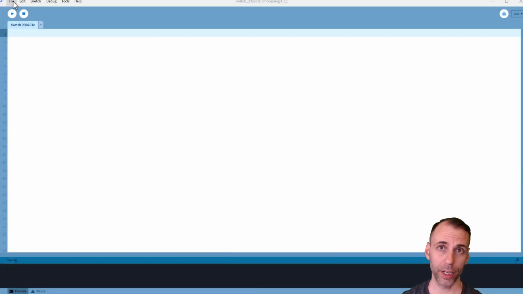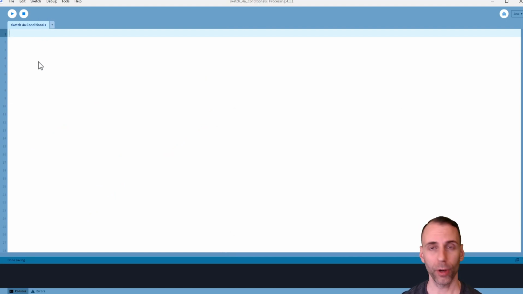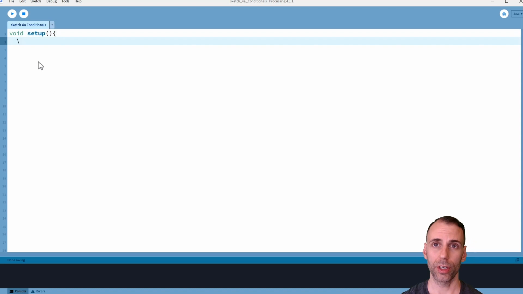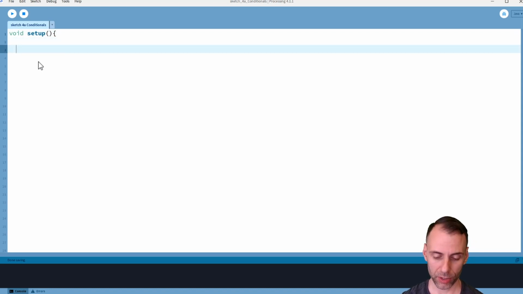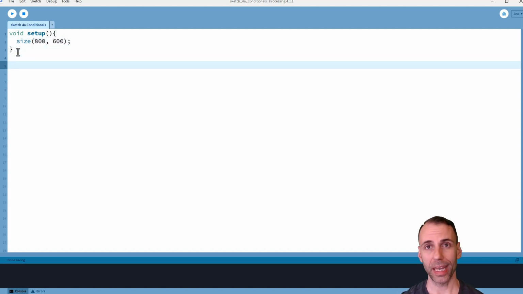All right, let's create a new program. We'll call it 4A Conditionals. As a brief review, let's do our void setup, which is the code that we only want to execute once and keep true for the entire duration of the program. That's going to be the size of our canvas, 800 by 600. And okay, that's our main setup function.